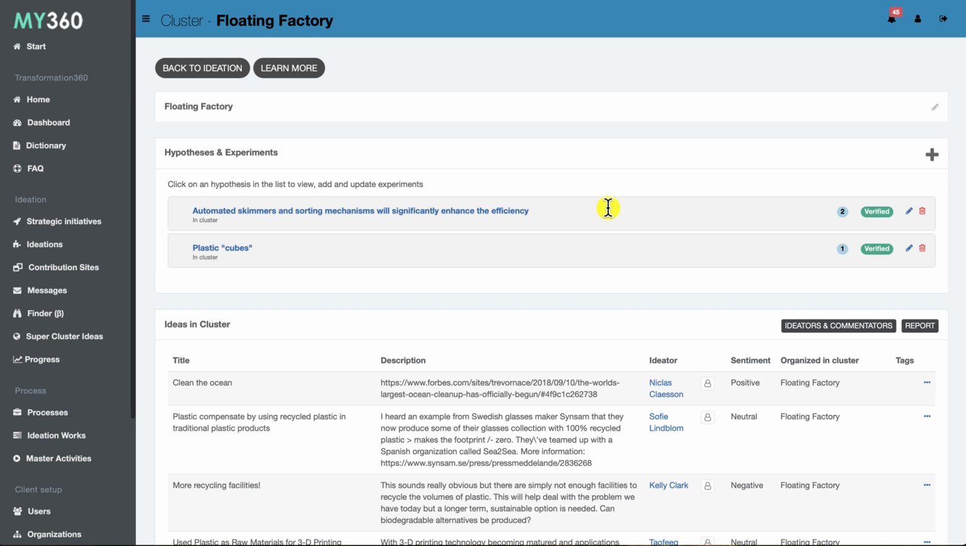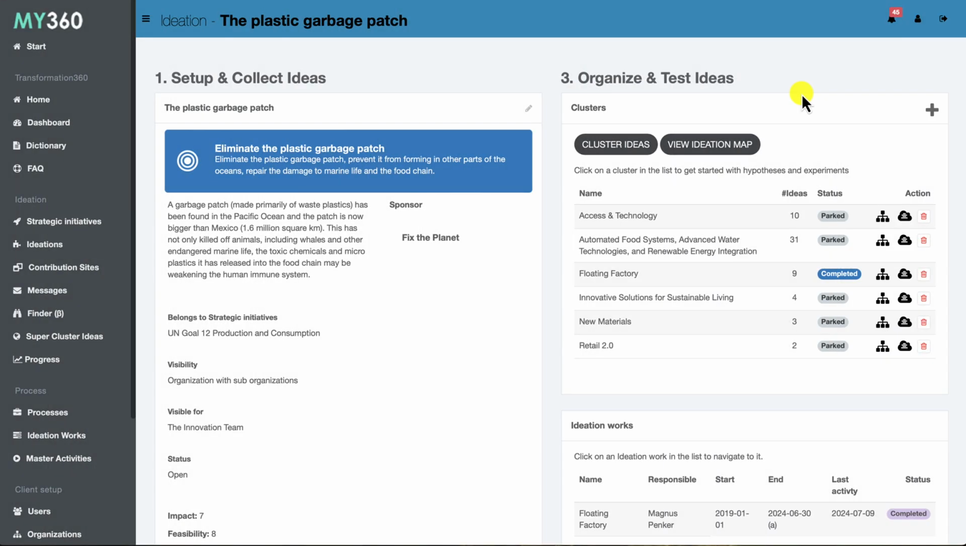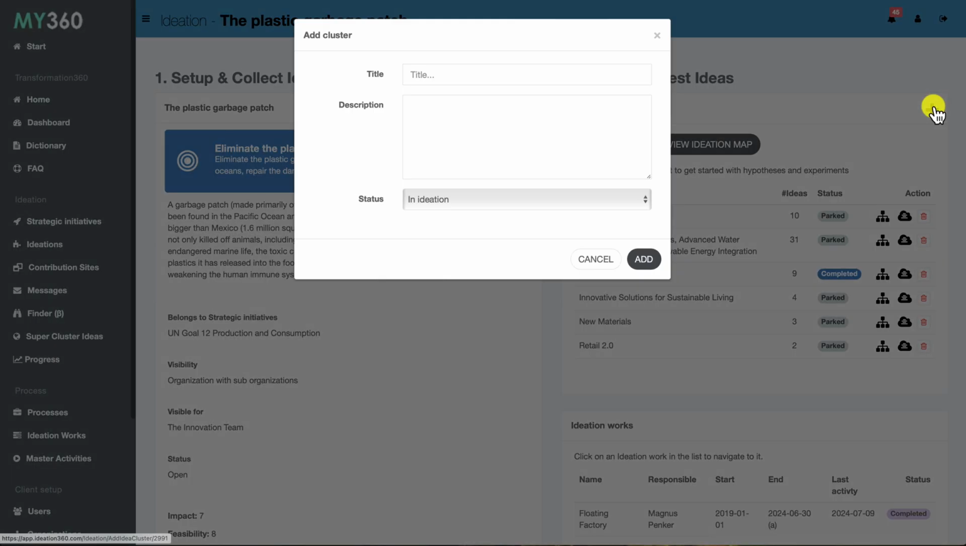It is also possible, if you have the premium version, to link it to an experiment stored on your SharePoint or another storage solution, but that is only for the premium version. When it comes to creating your own clusters, you can click on the plus sign and add a cluster with a title, a description, and the status. Then you can add ideas to that cluster.